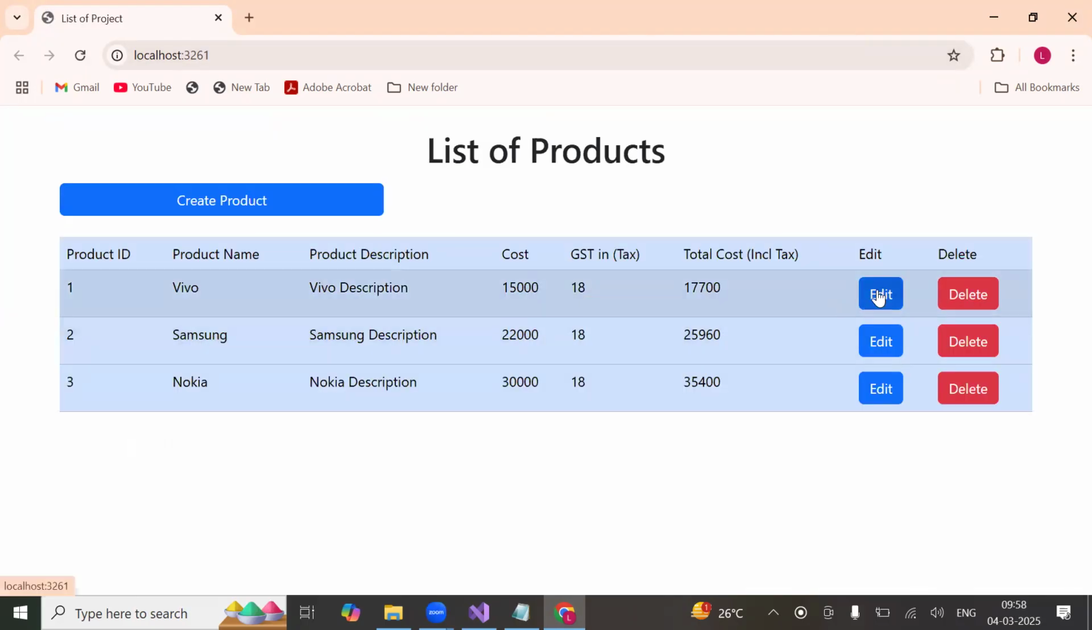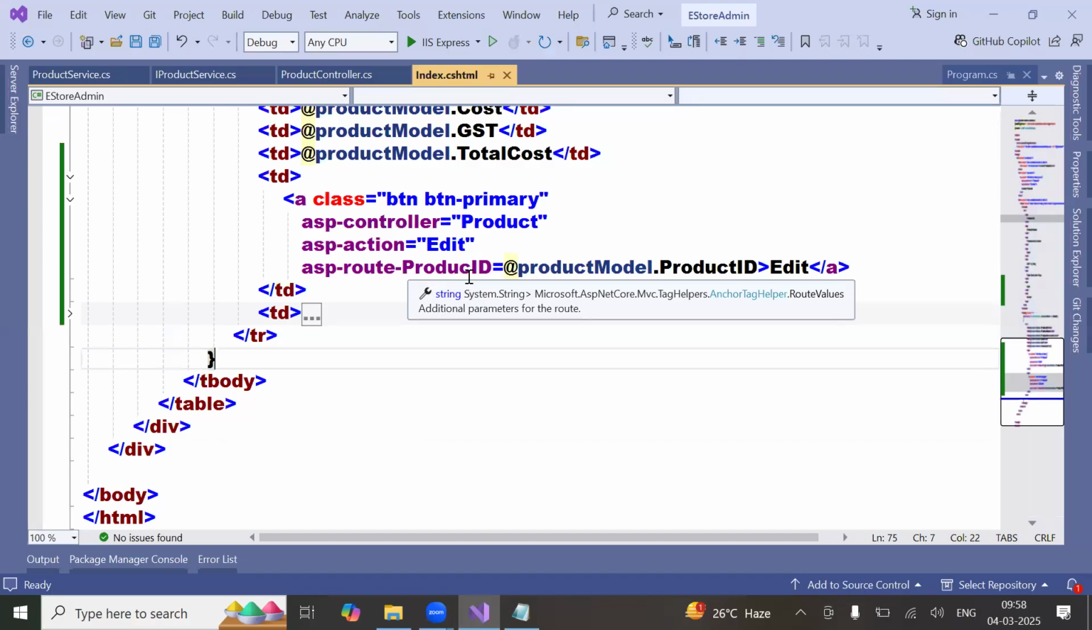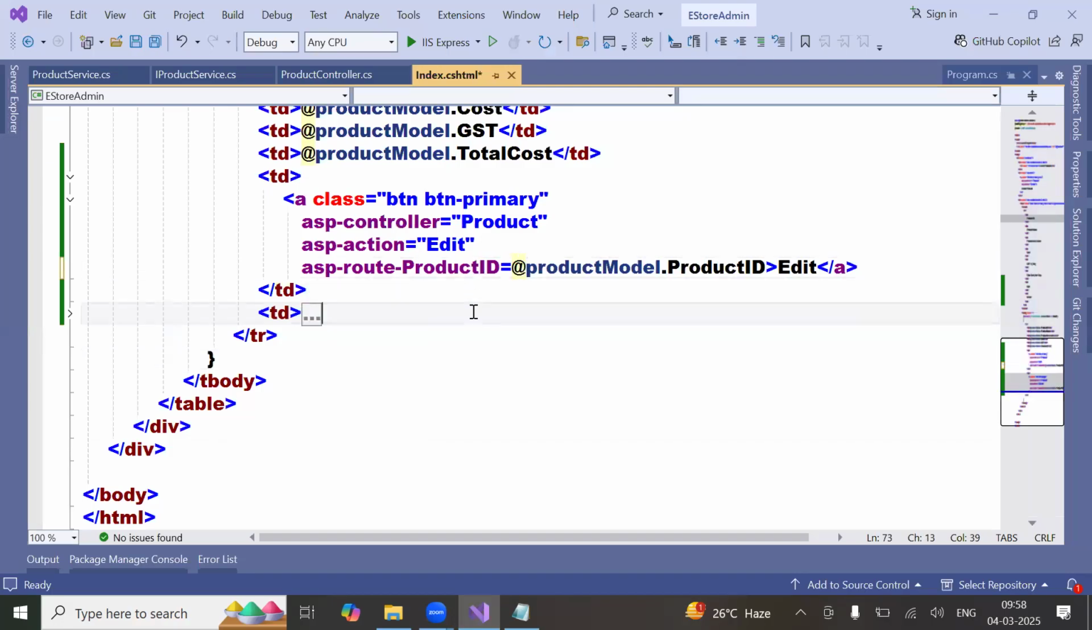Now you go and see: edit is there, URL is generated. Delete, generated. Edit is not generated. Why? Because of the small change. What is that change? This. Clear my point?